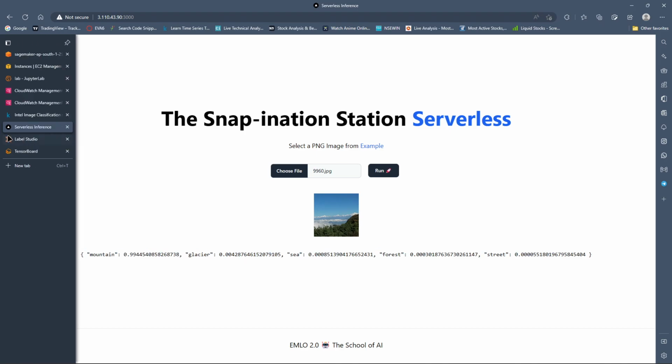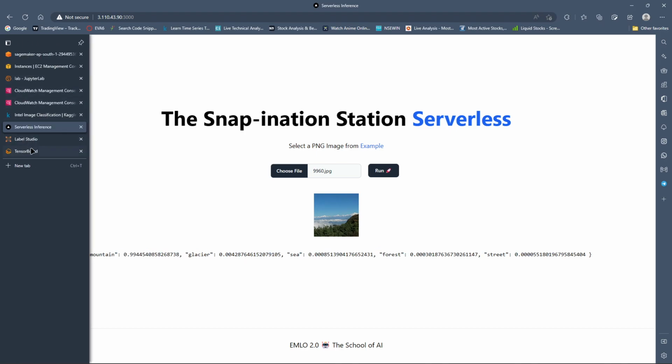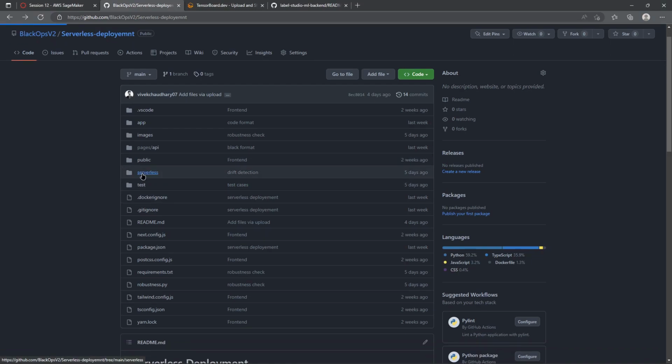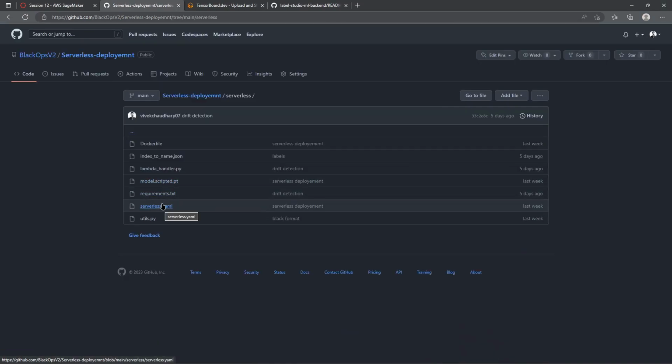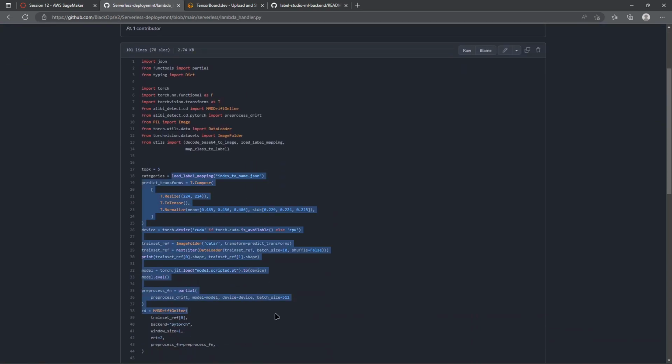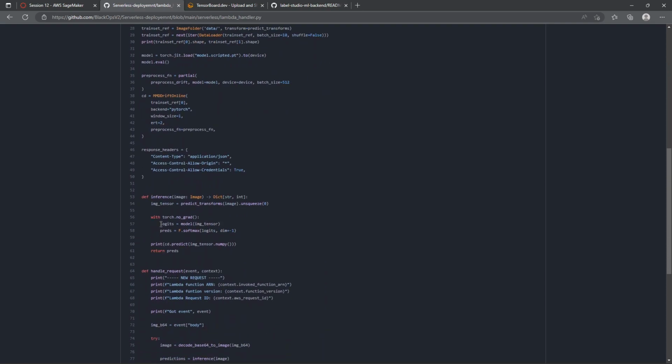This is good. Okay, one more thing: if you open this, we see the inference code here. We also have drift detection for each and every prediction which is coming here, which will be logged in CloudWatch, since we are printing everything. So this is also here.